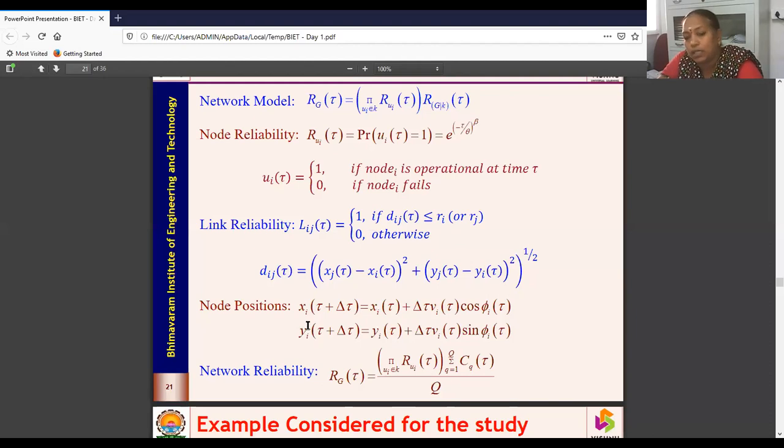For the initial node locations, generally, if you have GPS data, you can use the GPS data as the initial nodes, or you can go for random generation of node locations and assume that as the initial nodes. You can then proceed by making use of these equations, the new node positions, to generate the next locations.